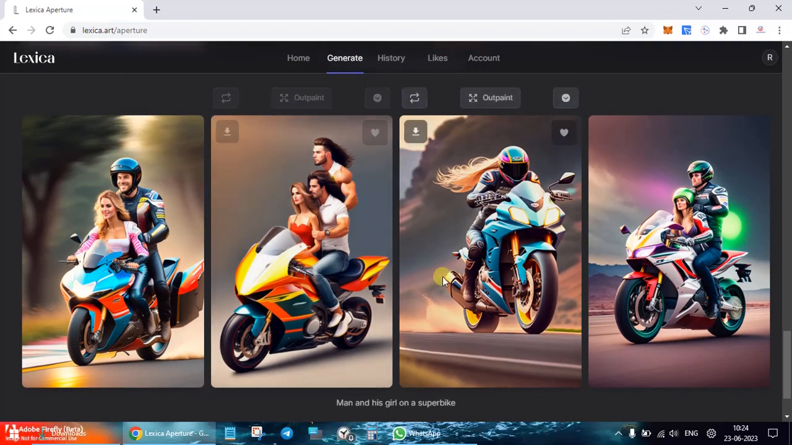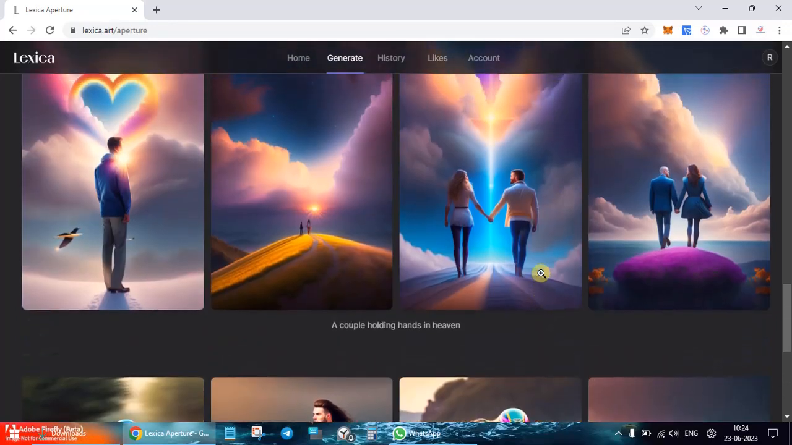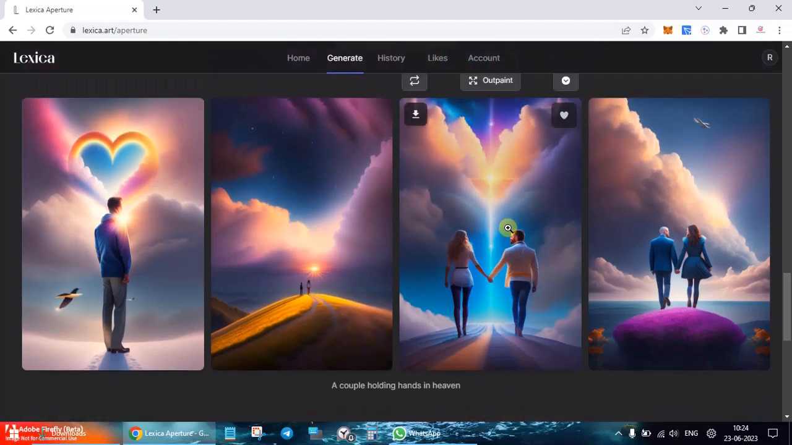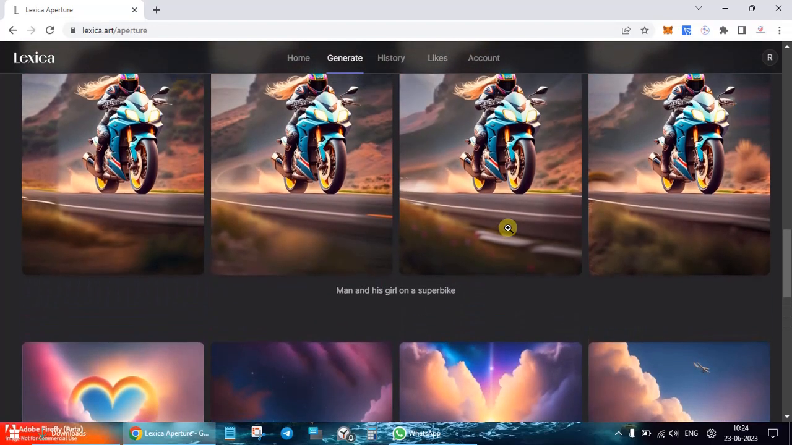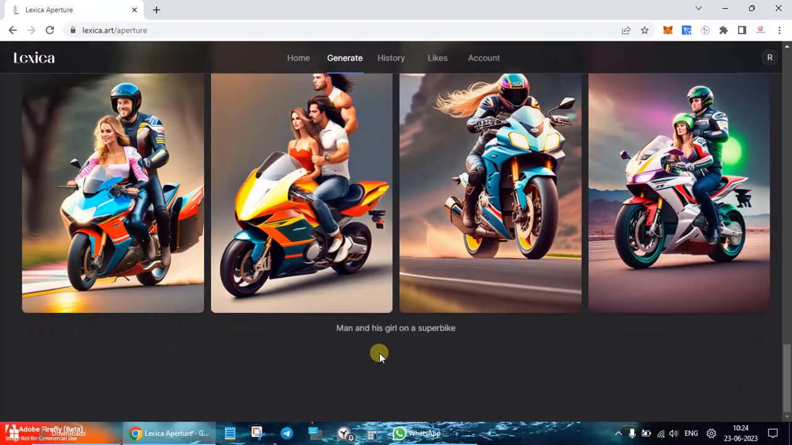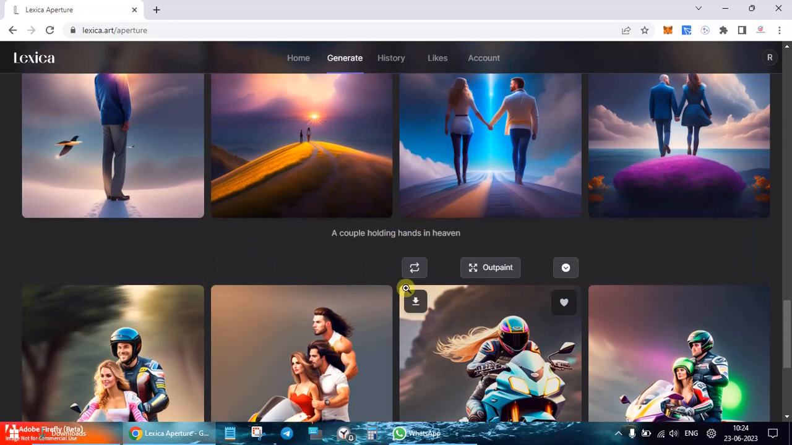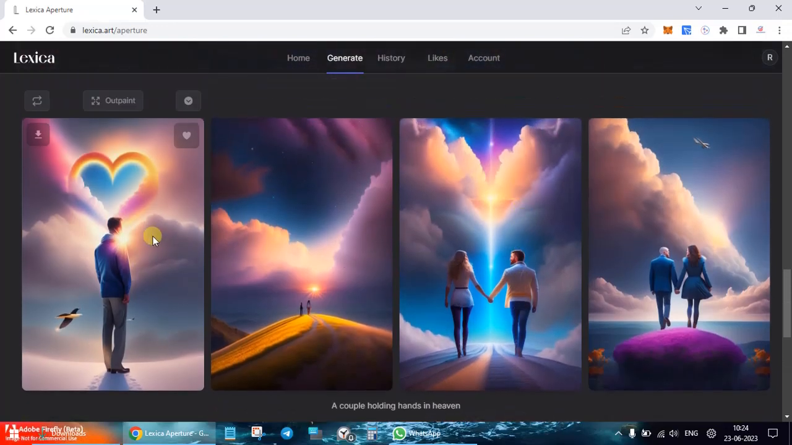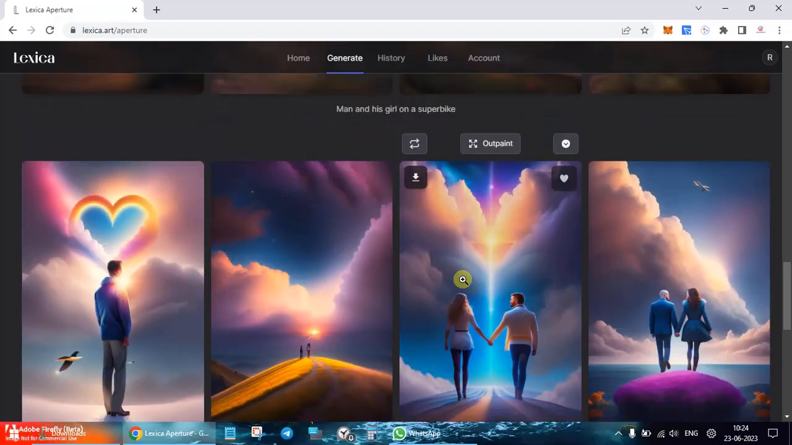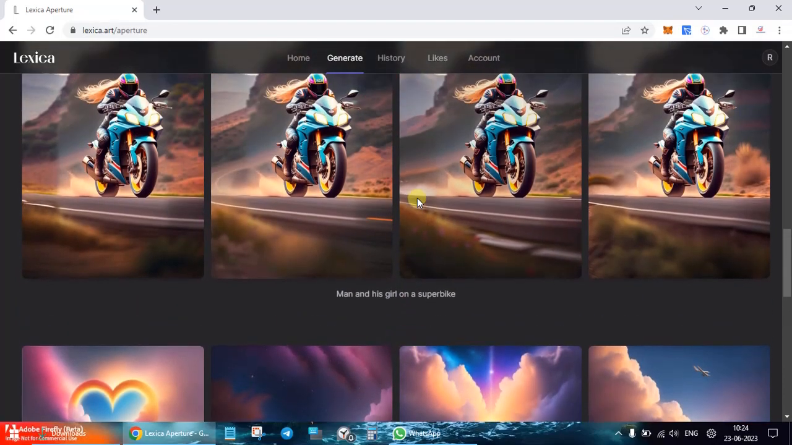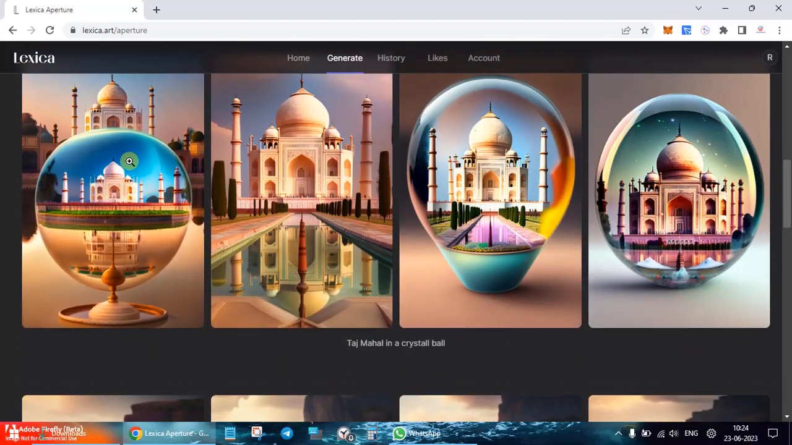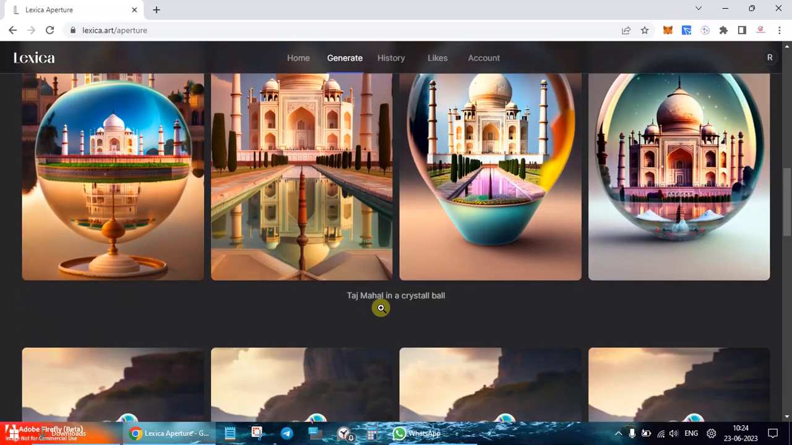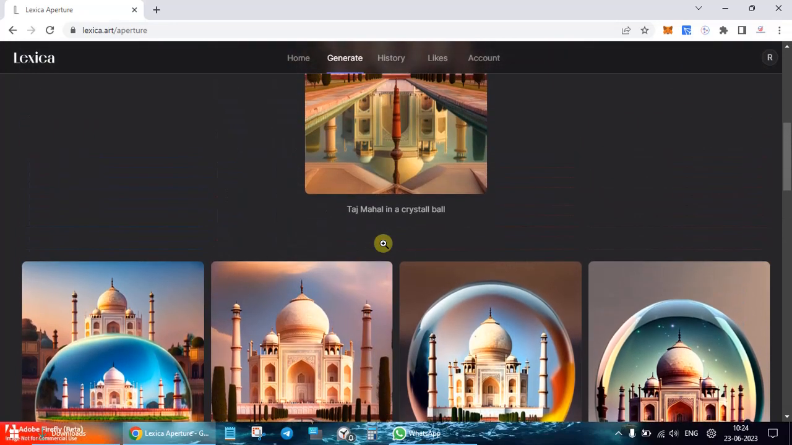Here is a couple on a super bike, and a man on a super bike kind of a thing. Here there is a couple sort of leading in heaven kind of. I think here there are the keywords: man and his girl on the super bike. So this is what it rendered, a couple holding hands in heaven kind of. Obviously, this isn't a couple. Then a man and his girl on a super bike. There was some function which I was trying to explore, and a Taj Mahal in a crystal ball. So these are the images I've generated.